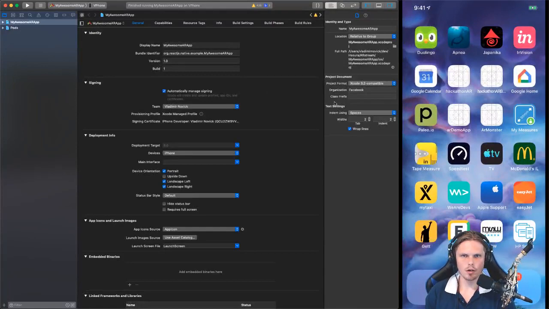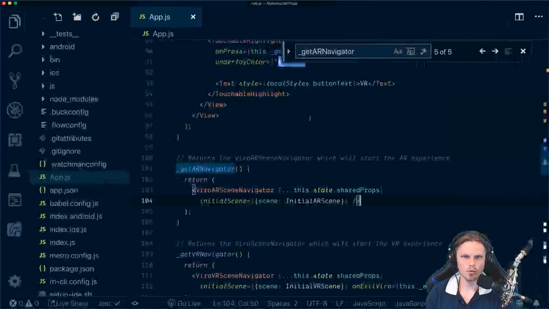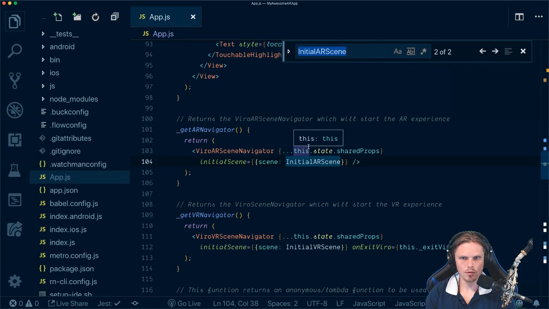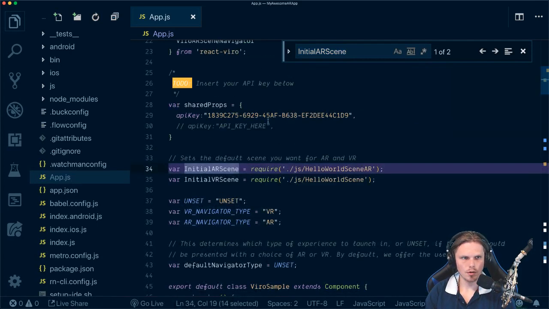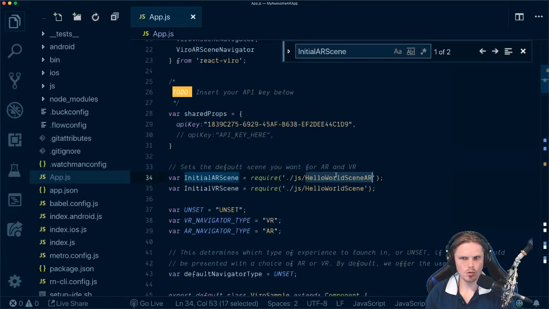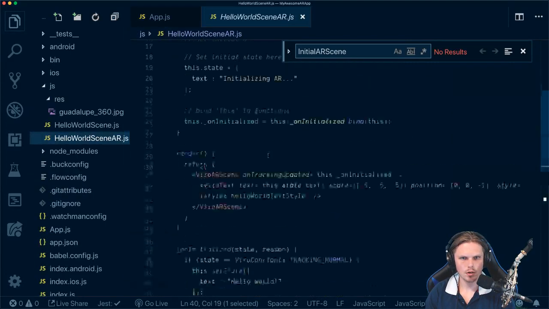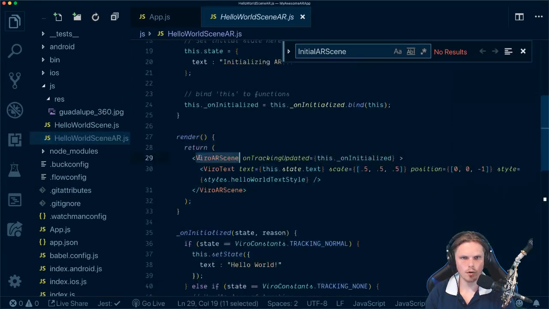So how do you create stuff? You wrap things within the Vero AR navigator, and then in the initial AR scene, hello world scene AR. And inside you have Vero AR scene. This is a wrapper and has tracking updated and all these functions. And inside we have a Vero text.